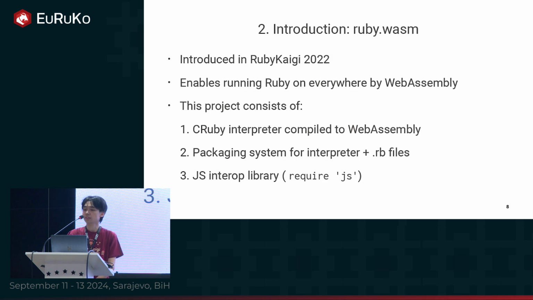So WebAssembly is a cool technology. Then what is Ruby Wasm? Ruby Wasm is a project that enables running Ruby everywhere with WebAssembly. Note that everywhere is not limited to web browsers, but also includes non-browser environments, as I mentioned earlier. This project consists of three main components: the CRuby interpreter compiled to WebAssembly, a packaging system for Ruby files, and an interoperation library for JavaScript.